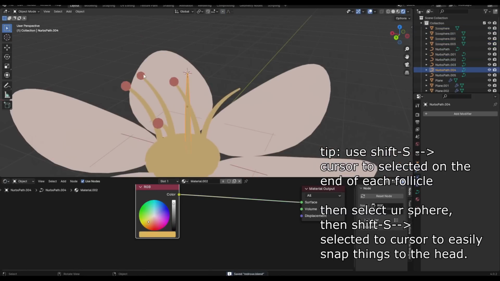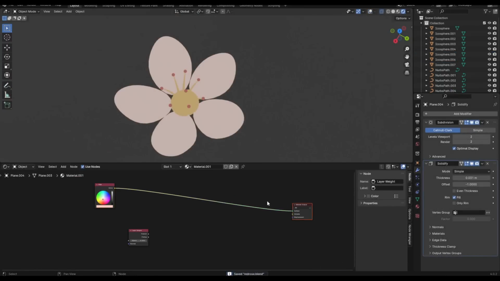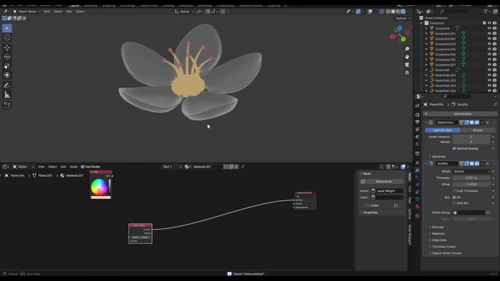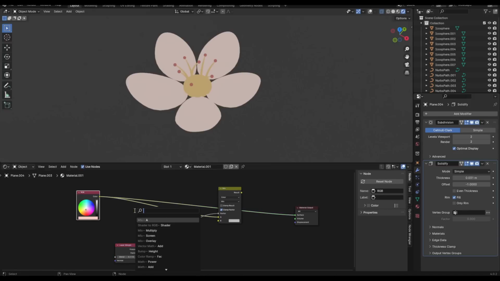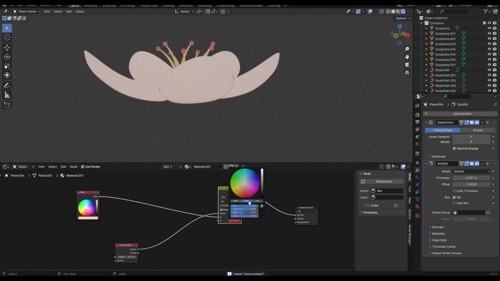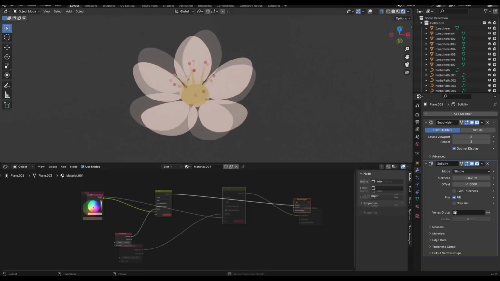In order to easily snap the icospheres onto the follicles, use Shift S. Going back to the petal material, if you add a layer weight node, you can inspect the Fresnel option. Basically what it'll let us do is add a crispiness to the edges of our model. I set the B value of the mix node to be red here, but I think I later changed it to dark red because it looked a bit nicer.